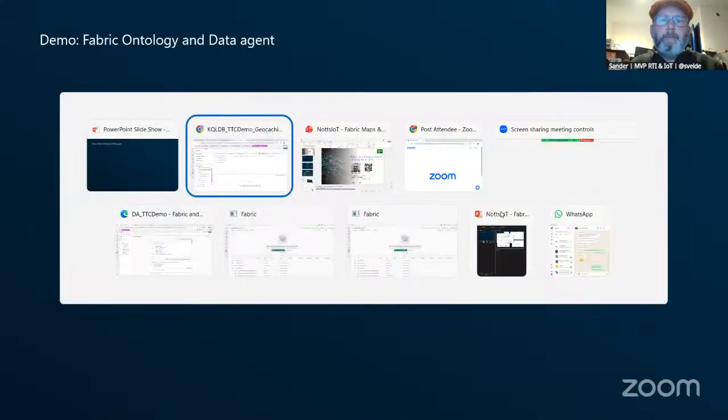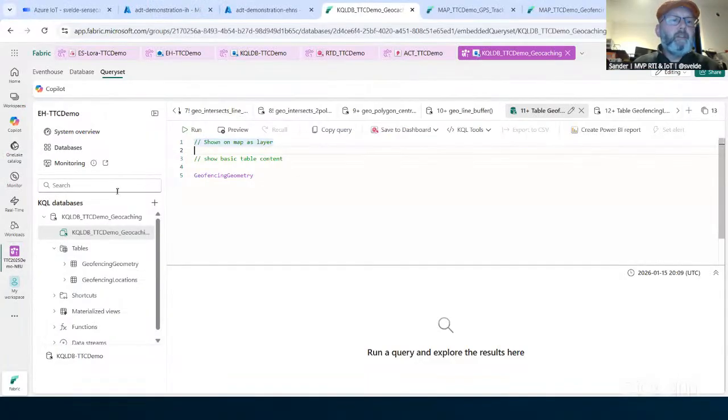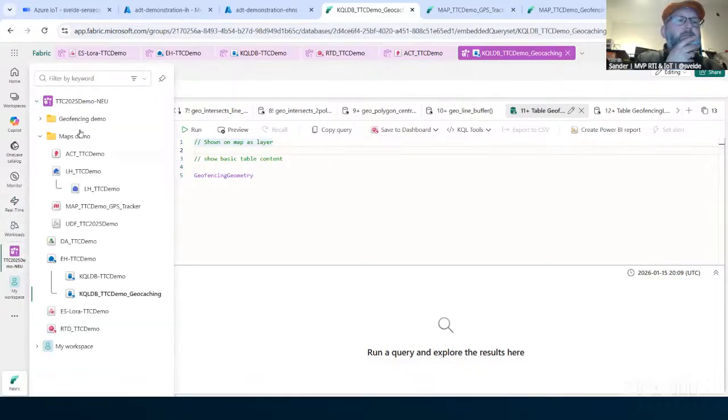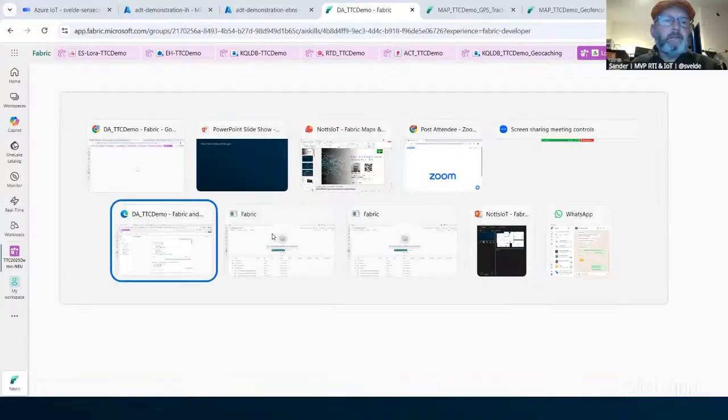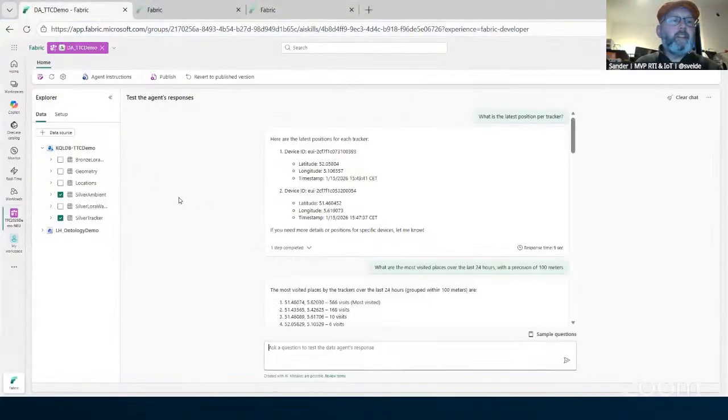So before we dive into the ontology, if I go to this one. Oh, wait a minute, I have a separate tab for that. Oh, there's too much stuff. Here it is. This is data agents.